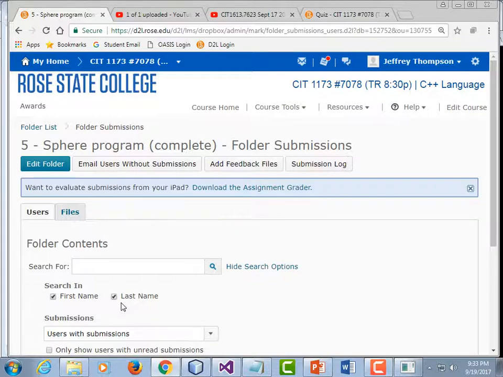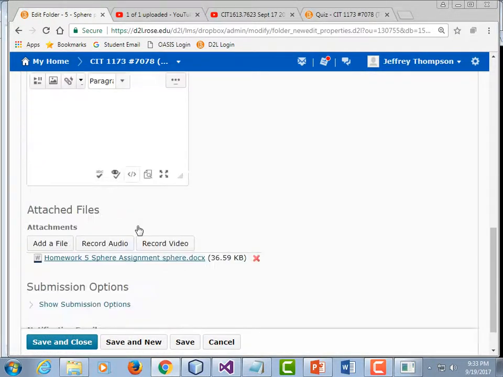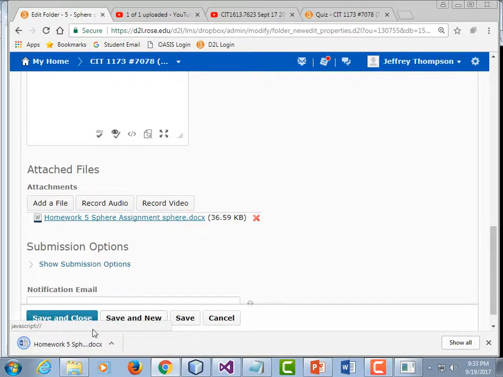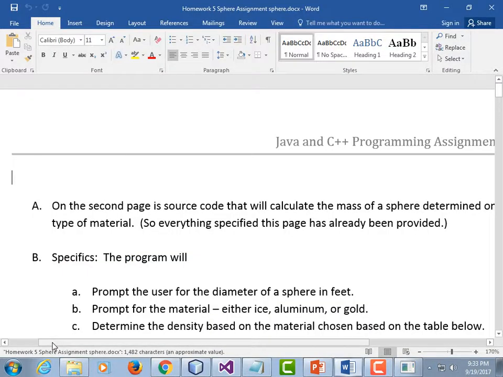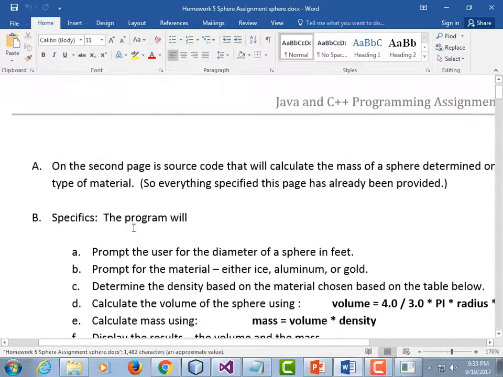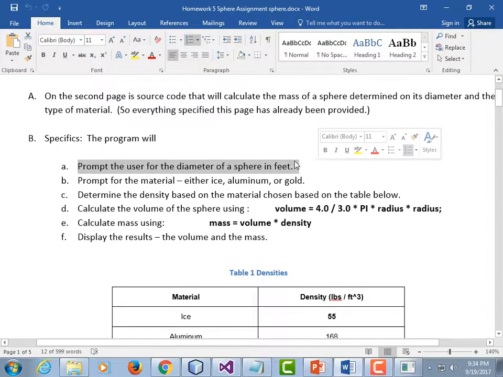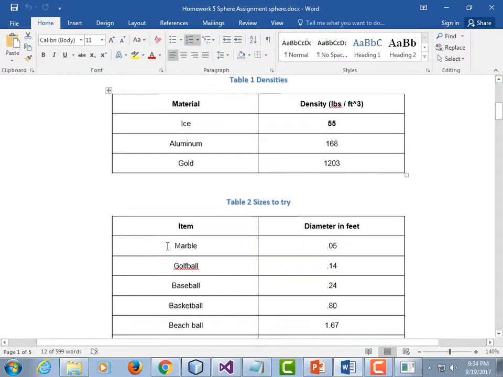All right, so the homework is actually, for the people who just sat through the Java lecture, the same thing that we just did in Java. But here's what we're doing. We're going to write a program that's going to ask the user for the diameter of a sphere in feet. How big is a sphere? Is it 1 foot wide? Is it 10 feet wide? Is it 0.1 feet wide? And here are just some values to play with.